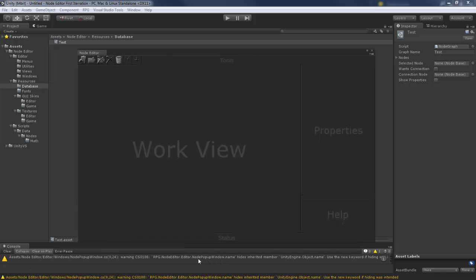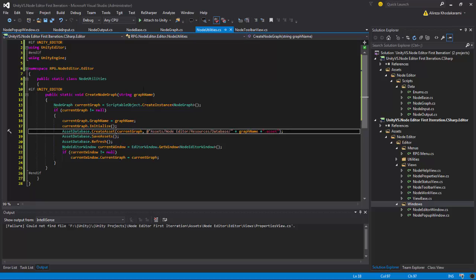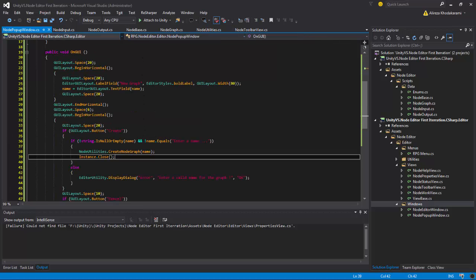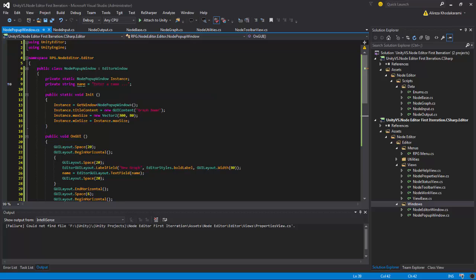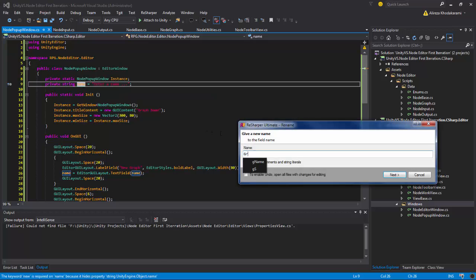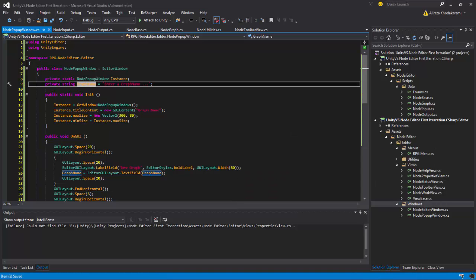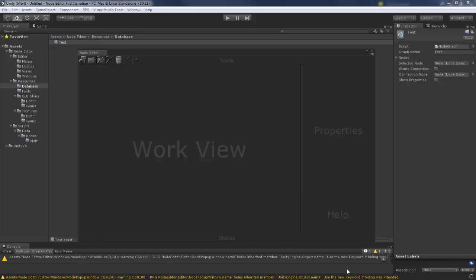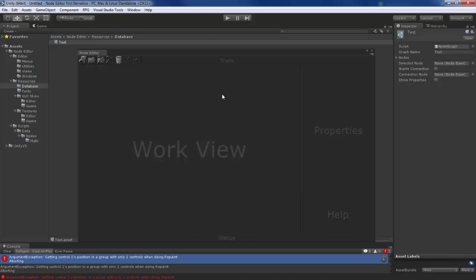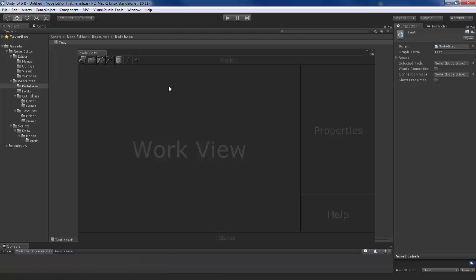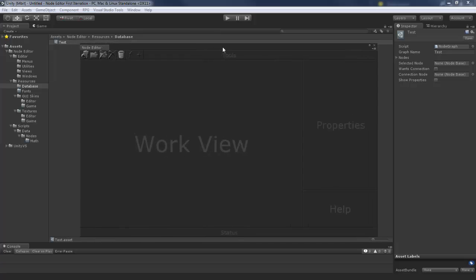Now, NodePopupWindow name hides something. Okay. We can simply refactor it. We call it graphName. And yeah. Do we have any errors now or any warnings? No, only this exception because of how Unity behaves on drawing these guys. Okay. So we have our add new button working.